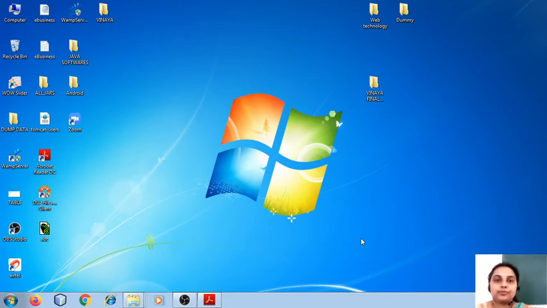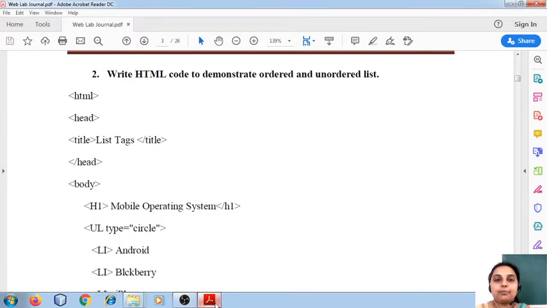Hello students, in this session we are going to study the second lab program for web technology. We'll check the problem definition for our second lab program. The problem definition says, write HTML code to demonstrate ordered and unordered lists.